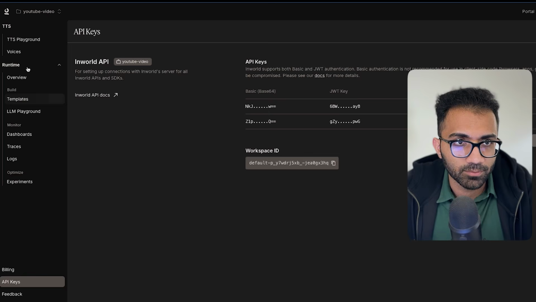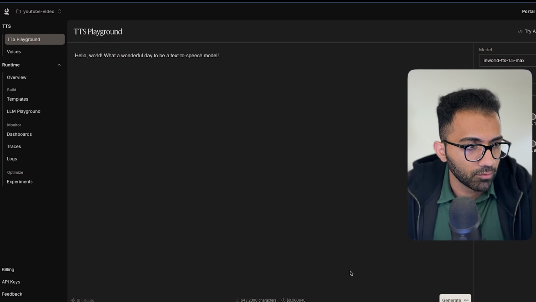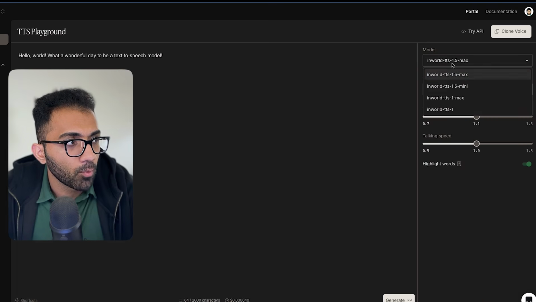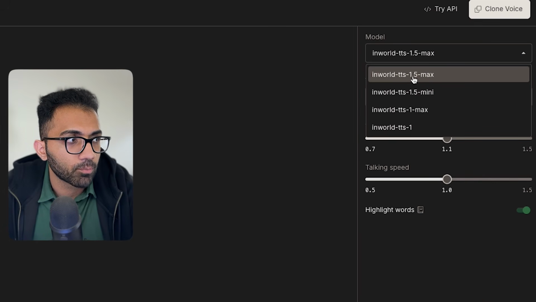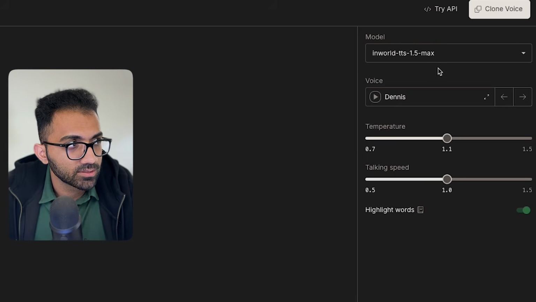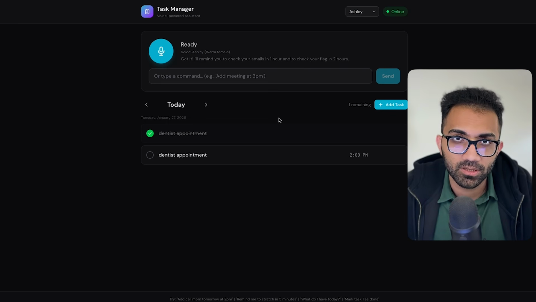But the setup is dead simple because you have this playground over here which you can first of all figure out what voices and stuff that you want. From a model point of view, I would recommend just going with 1.5 max. This is the best model out there right now. And once you're satisfied with the voices, you'll be able to build an application like this.